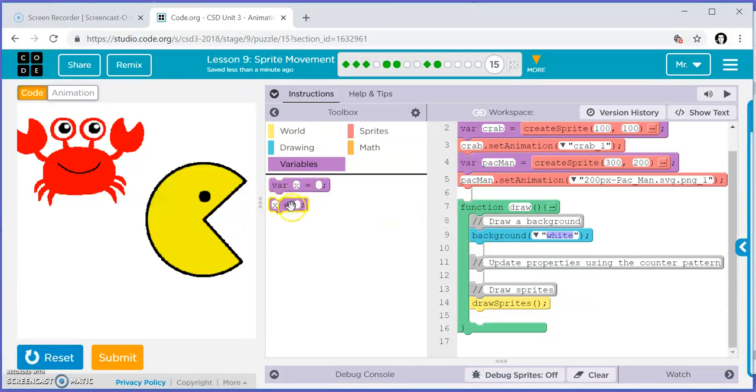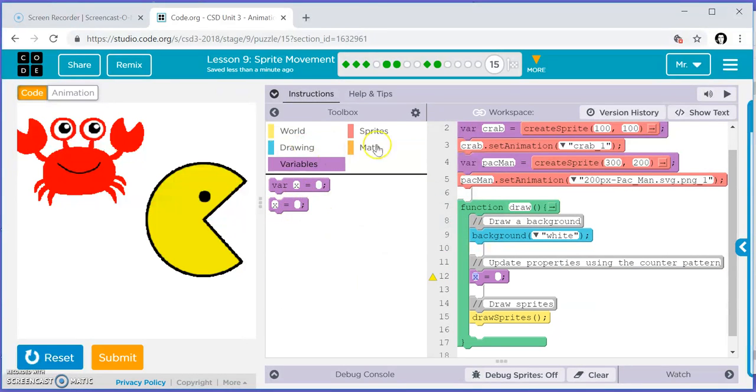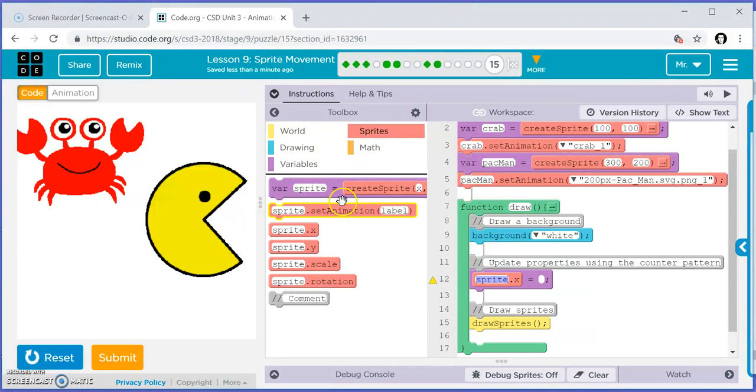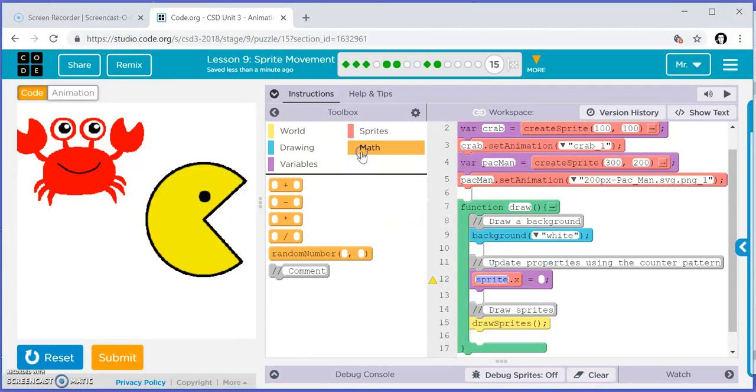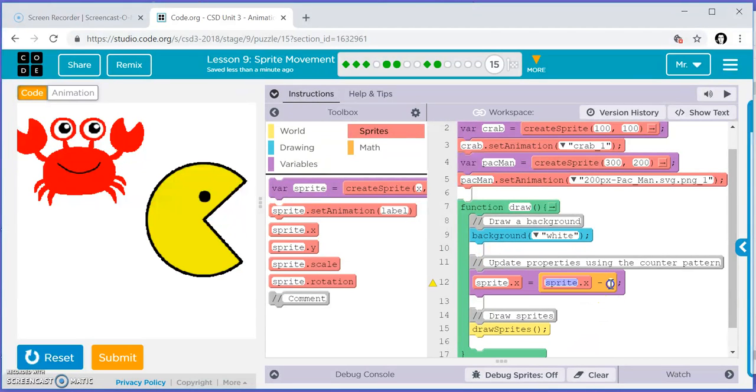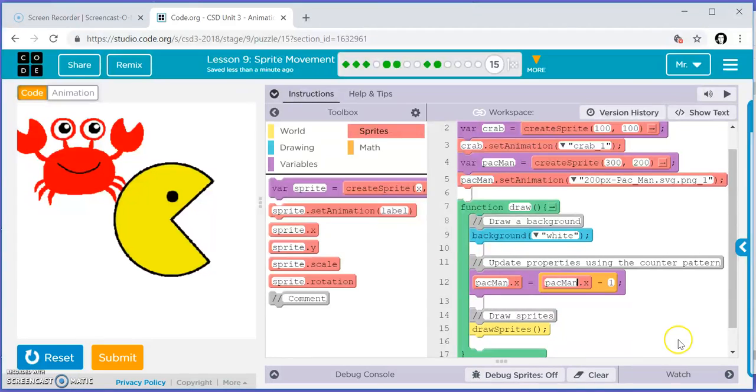So I'm going to go variables. I'll move this over. First thing I want to do is make sprite X move. Let's say I want to make the Pac-Man move to the left. So that would be minus. That's sprite X equals sprite X minus 1. Now, of course, we don't have a variable called sprite, we have crab or Pac-Man, so I have to rename this as Pac. Then I reset and run, and there it is, slowly moving.